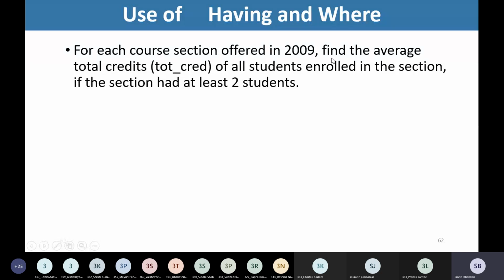For each course section offered in 2009, find the average total credits of all students enrolled in the section if the section had at least 2 students. Once again, I am reading the statement. For each course section offered in 2009, find the average total credits of all students enrolled in the section if the section had at least 2 students.